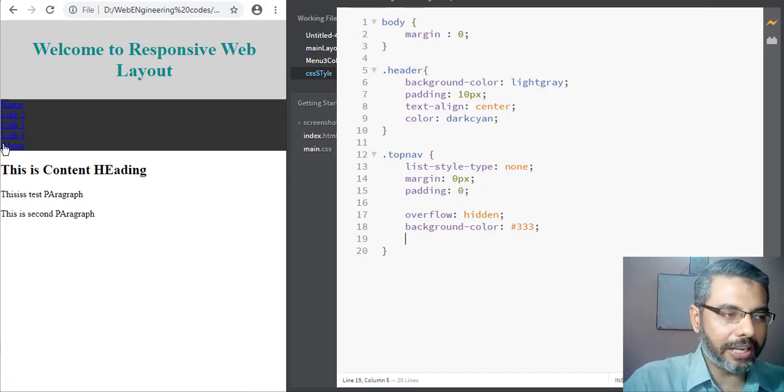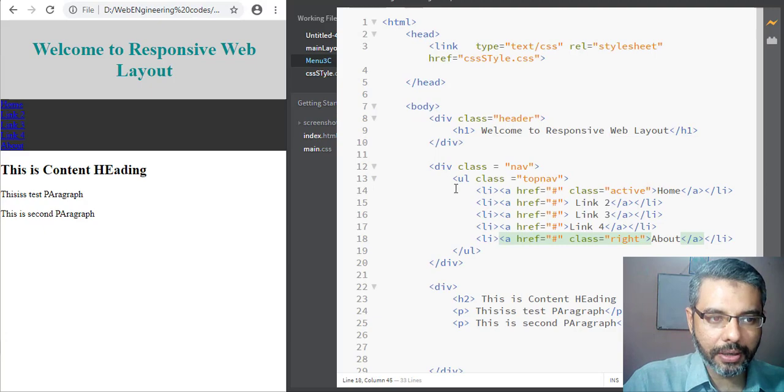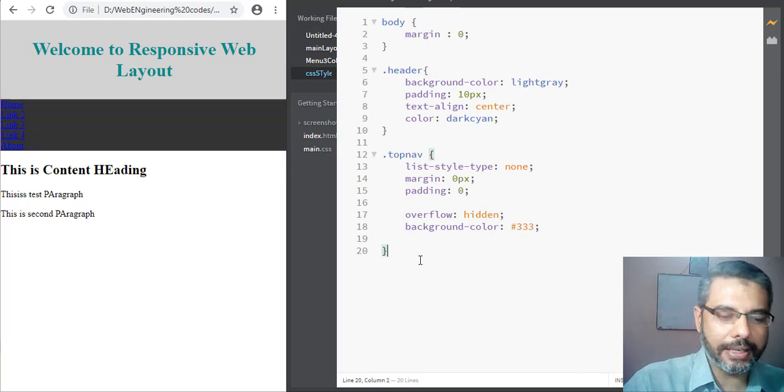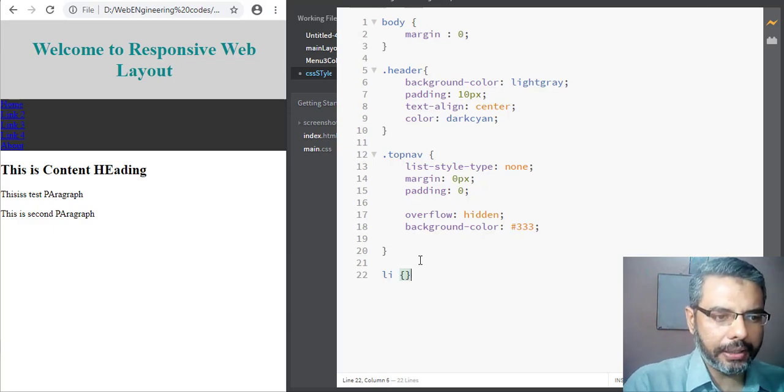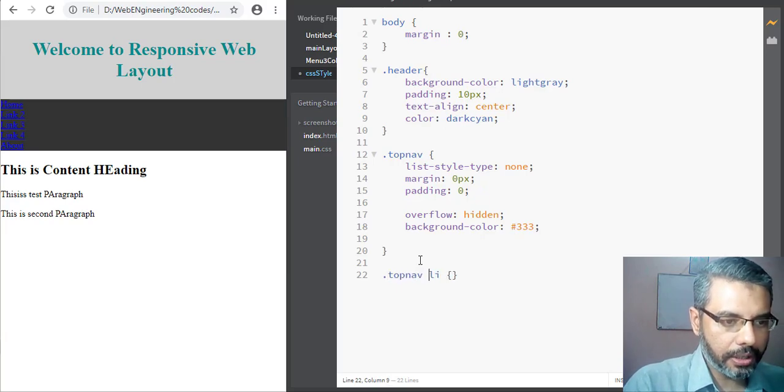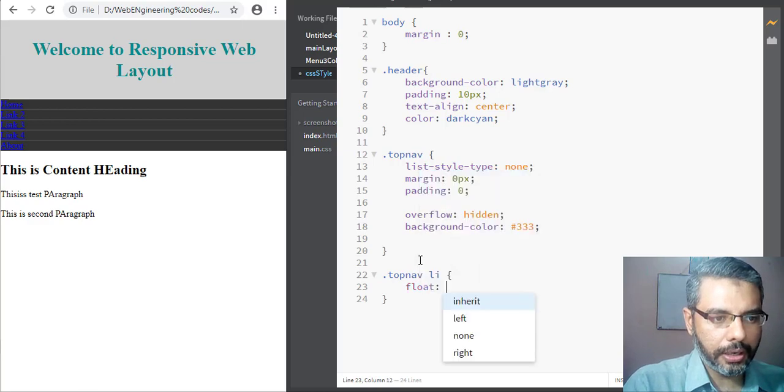That's because we are going to control them using the li tag. Remember, this is our UL, so we have controlled the UL, but the items themselves are within li, so I will be controlling these li's separately. Okay, so we can go into the list item, in other words the top nav list item, and make it float left.